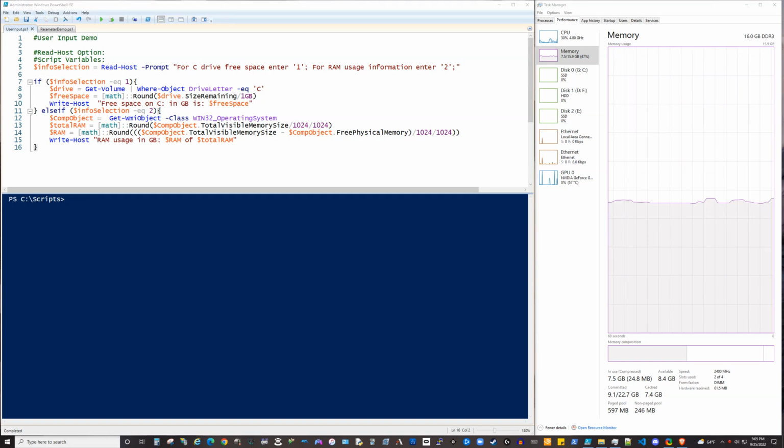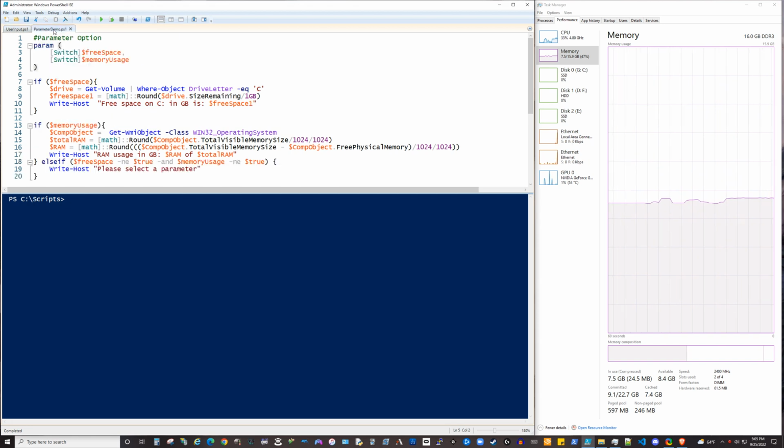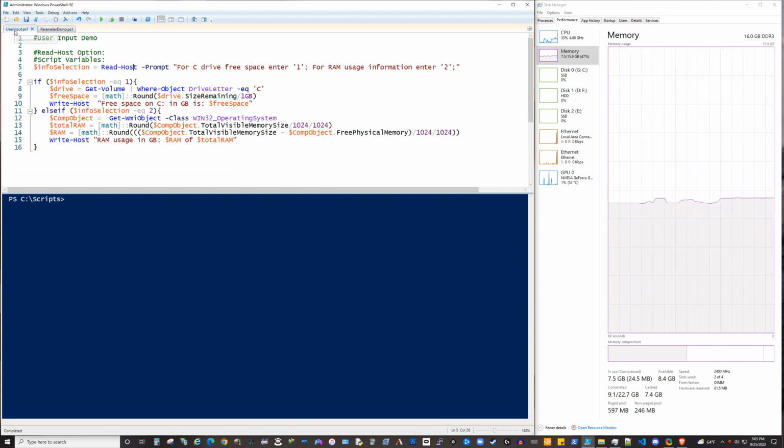Hello everyone! In today's core concept video, we will take a brief look at a couple of user input options. We'll look first at the Read-Host commandlet, and we'll follow that up with a brief look at the parameters that you can add to your scripts. So, various ways to get user input on your scripts that could modify those scripts in a certain way.